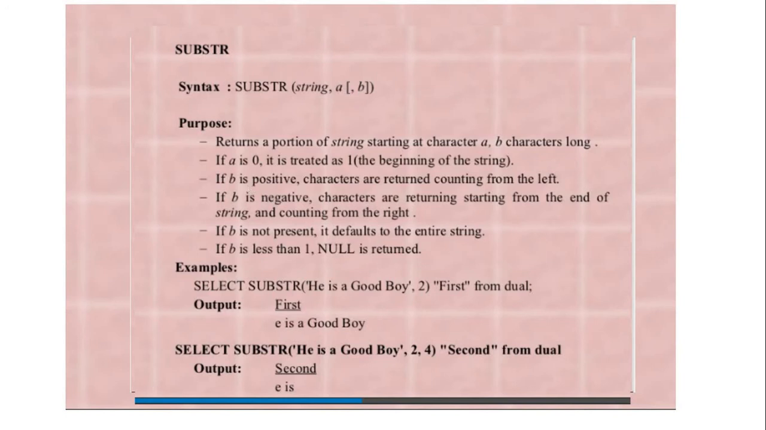If a is 0, then it will be treated as 1, or the beginning of the substring. That is, we will be considering the first character of the given string as the beginning character. If b is positive, then it will be counting the total number of characters from this beginning, and up to that number of characters, it will be considering this as substring.